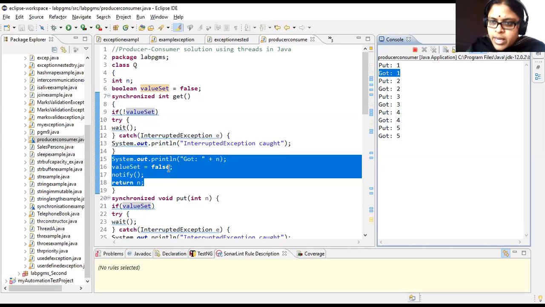Now what is the value set? Again it is making it false, and it is notifying, telling clearly that if any other thread is in the waiting state because of the wait function, then it is notifying that this work is done and that particular thread can take over the execution now. And at the same time, it is returning the value of your n as 1. Done. So this is the first case where you will be getting the data.